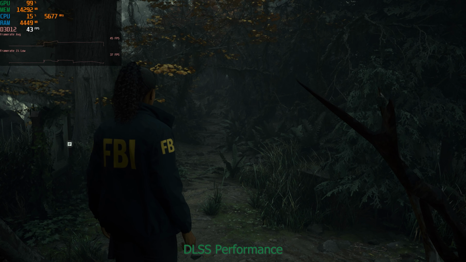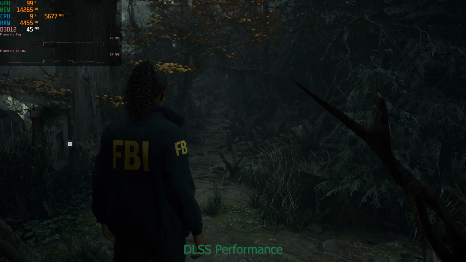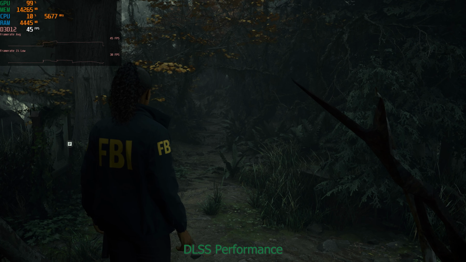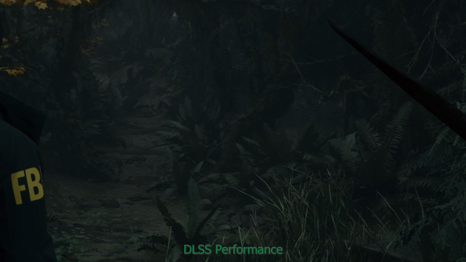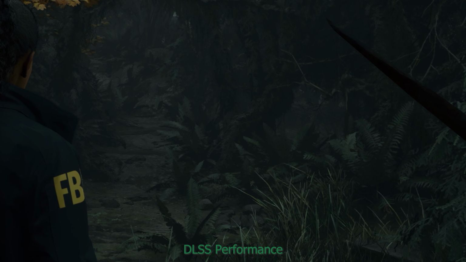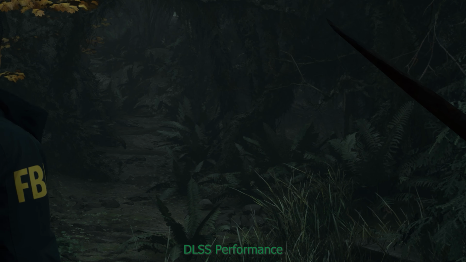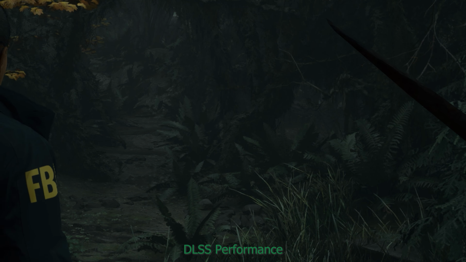Okay, this is a short video showcasing the difference between DLSS and FSR in Alan Wake 2. Disclaimer: the game was actually recorded in 4K, so DLSS performance, like you see right now, is rendering the game at the internal 1080p. Same with FSR, so the difference in most cases is minimal.